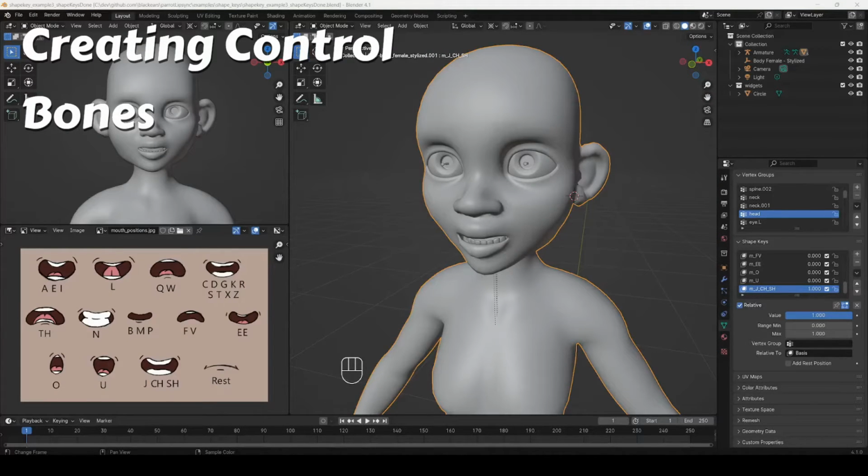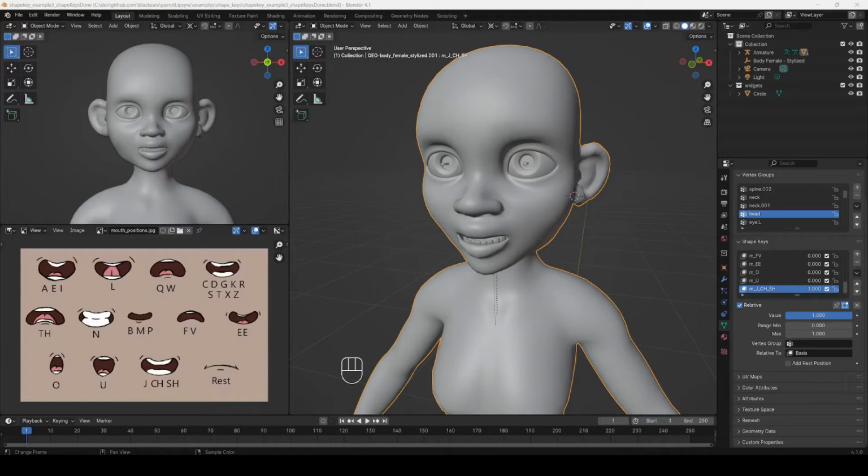Okay, we've created our shape keys. Now let's create bones to drive them. The point of creating bones is to put the ultimate drivers on your rig.